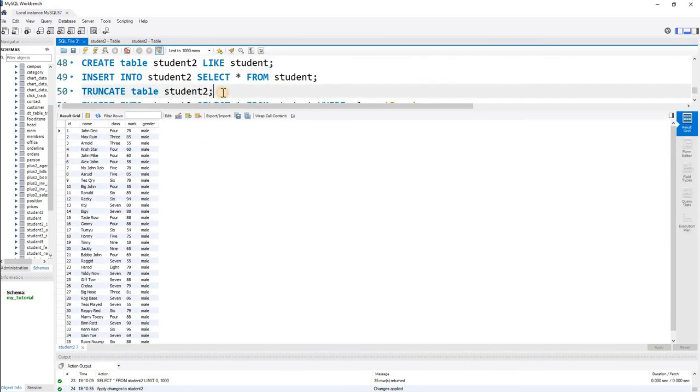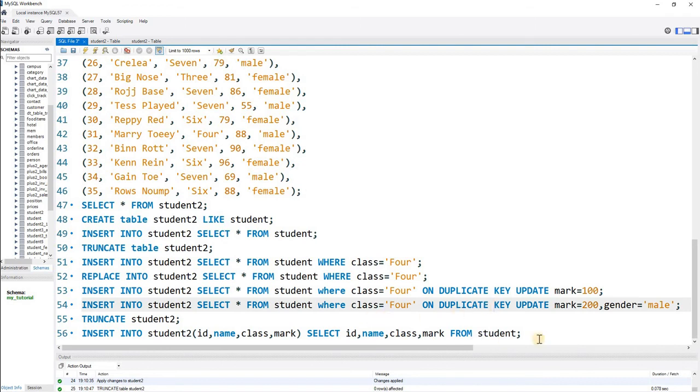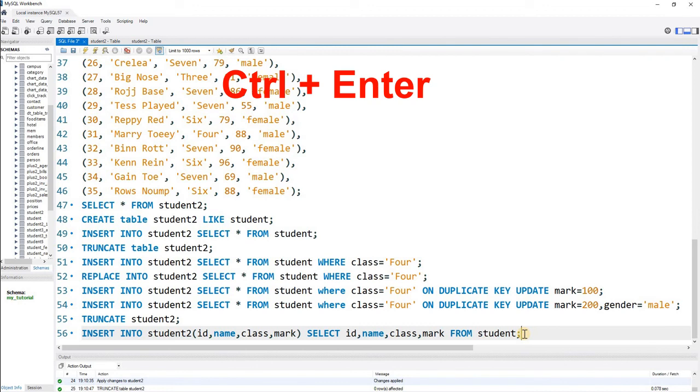Now let me come to my query again. So again I have to truncate it. So I am using truncate table student2, enter, deleted. Now again I am going for where is my last one? Yeah, this is the one. This is the last, insert into student2 ID name class mark. I removed the gender column. Here also gender is removed. So I am running this. Fine. So 35 records are there.